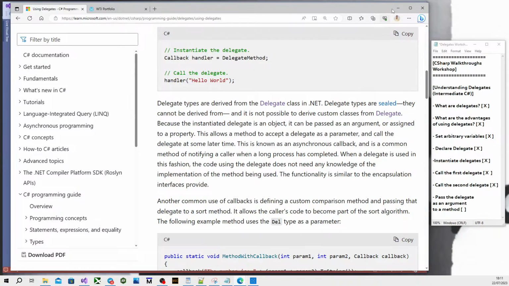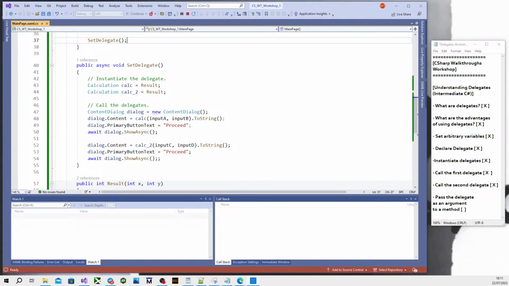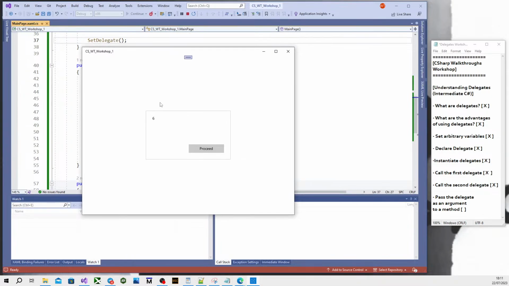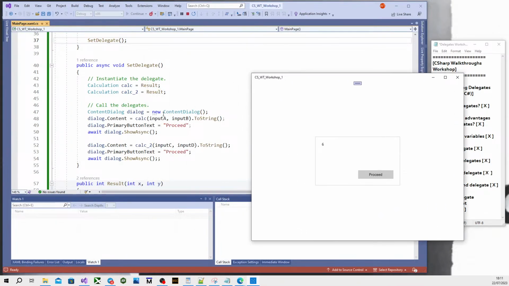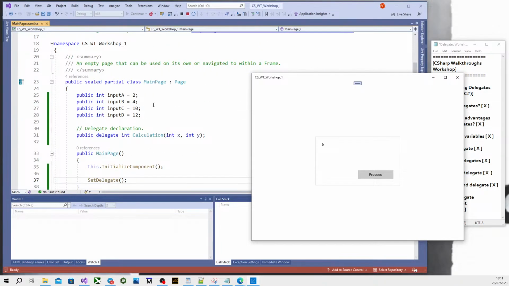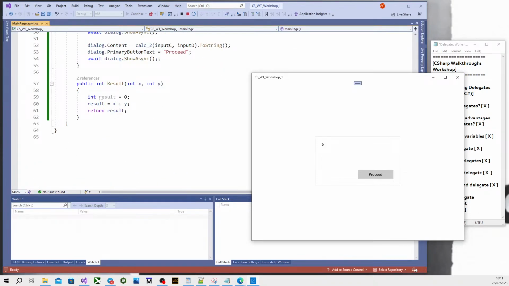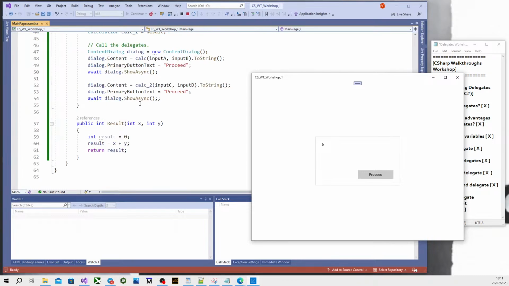So UWP has loaded now. What I'm going to do is just drag the window over. So as you can see, we can see this content dialog box, and we see the number 6 up there. What does that 6 actually represent? If I scroll up, if you care to notice, input A is 2, input B is 4, and the logic in result is X plus Y. What are we passing into result?